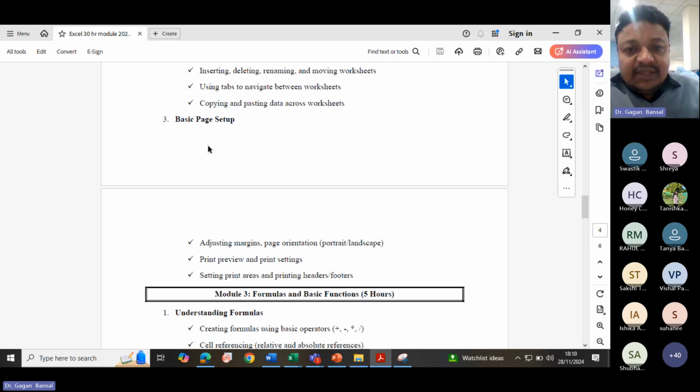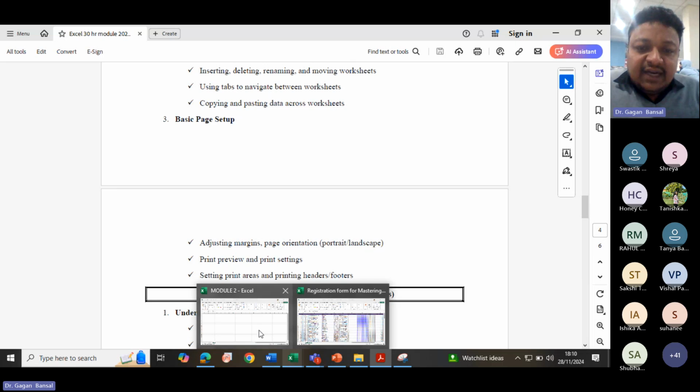This we also studied in our previous first session, but we'll take it in a systematic manner today: adjusting margins, page orientation, everything in different forms. Then how the print preview can be arranged and set, and setting print areas and print headers and footers. So we'll start with the basic entry of the data.